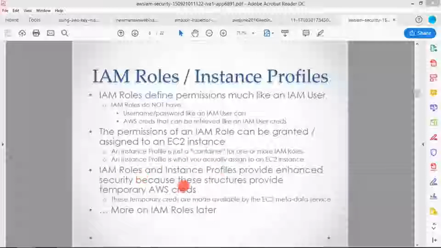IAM roles and instance profiles provide enhanced security because these structures provide temporary AWS credentials. These temporary credentials are made available by the EC2 metadata service. So you have options available to provide temporary credentials for an AWS IAM user, so that he can use a temporary password, and then you can provide a permanent password once the user is required.